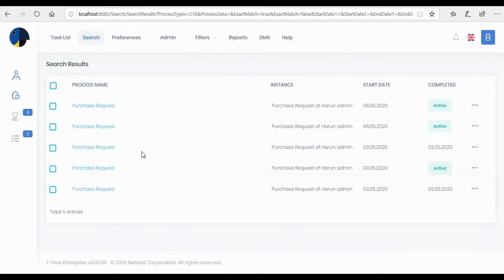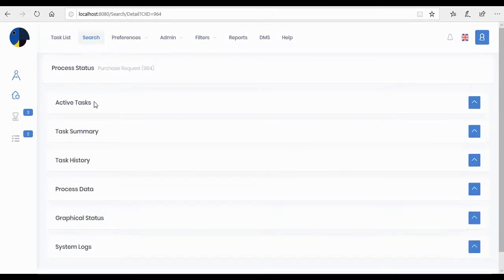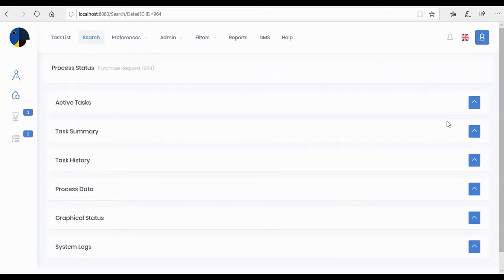Well, about the purchase request process, I have here 3 active and 2 completed processes. If I want to see the details of this process, I click the 3 dots here and I go to details. When I go to details, I am able to see the active tasks, task summary, task history, process data, graphical status, and system logs.